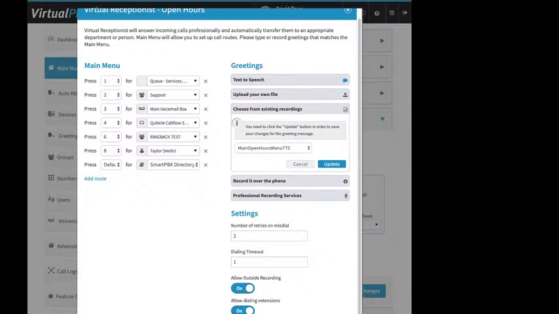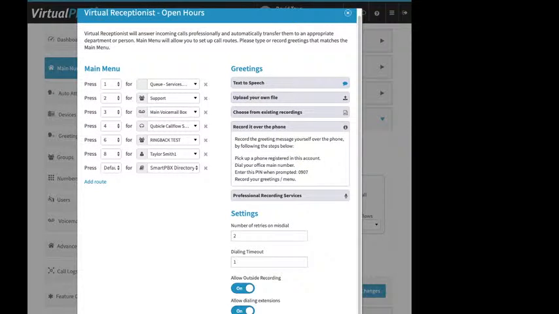You can choose from an existing recording. This would be a pull down, typically speaking, and you can choose a file that's already in place. You can record it over the phone. Now, when it says pick up a phone registered in this account, that means the system is referring to a VoIP phone, right? So soft phone, web phone, or SIP phone.